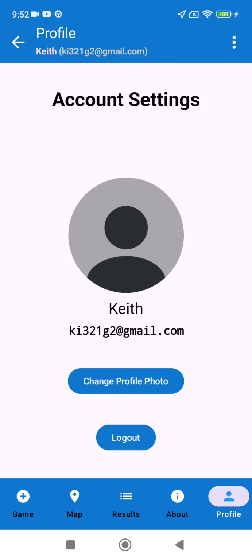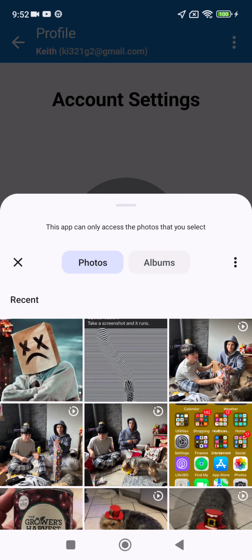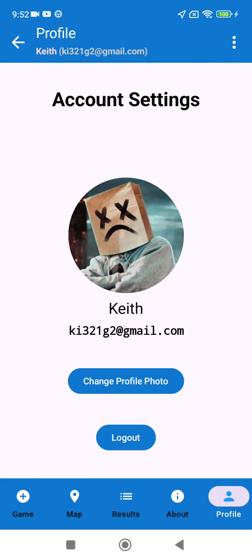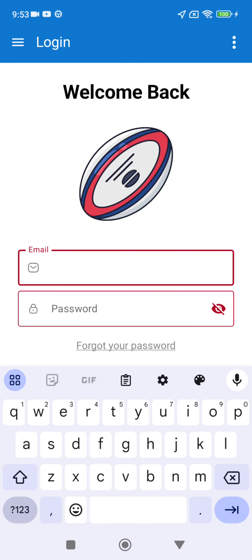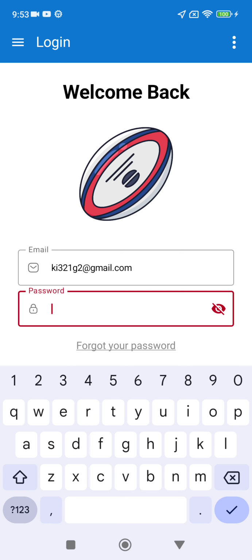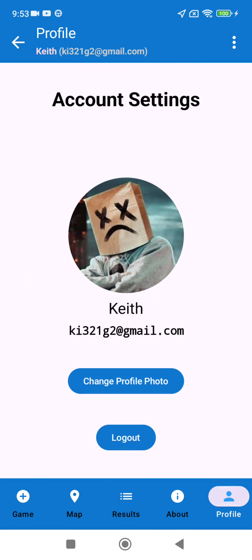On the profile section I put in a temporary image where you can actually change images using Coil, and that loads up into Firebase. So if I log out and log back in again, it will change back. So I'll log in again. And the profile image should be the same.